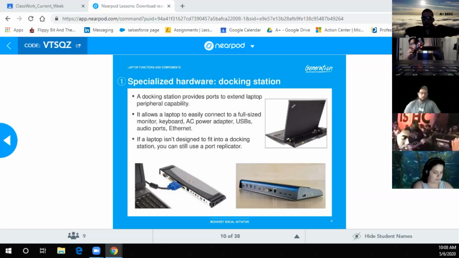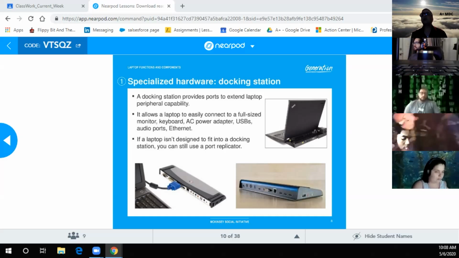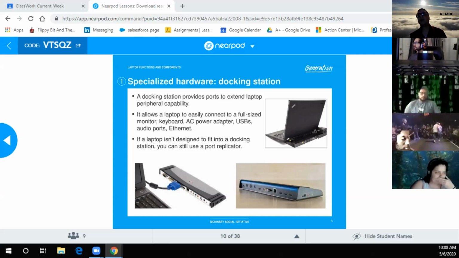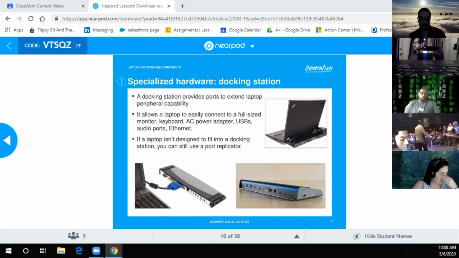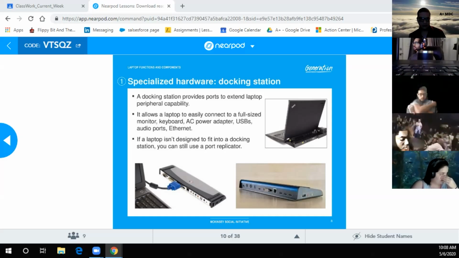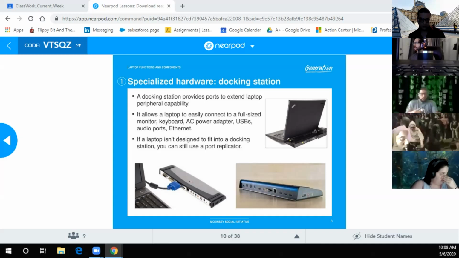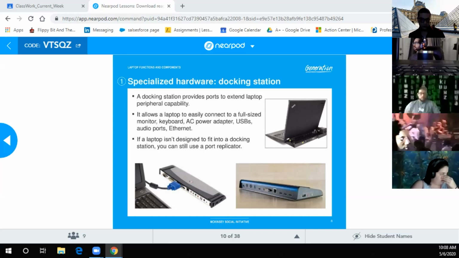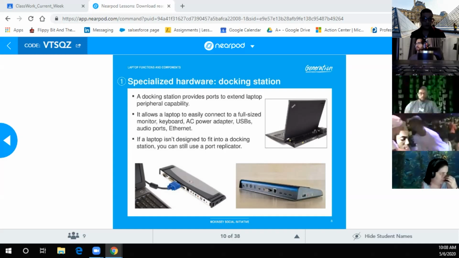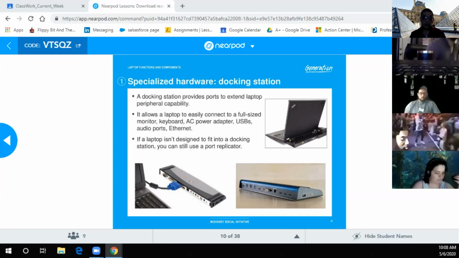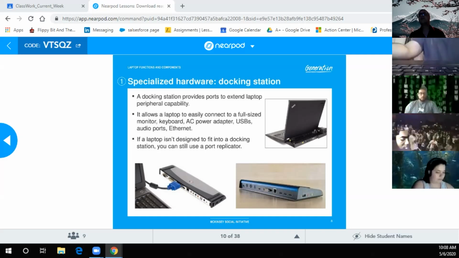A docking station, you dock. That's the one you dock onto. A port replicator only replicates ports and it comes in by USB. Plugs in. Got it. Any questions, doubts?